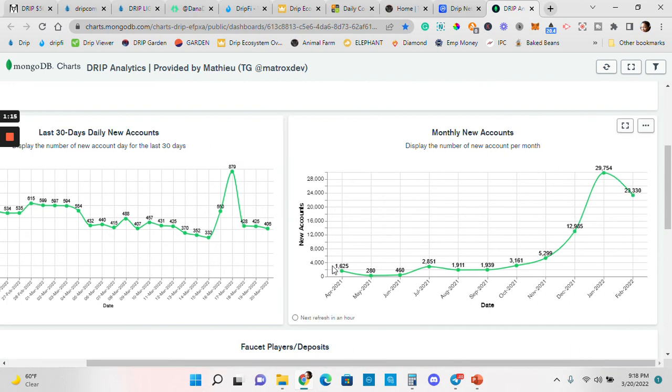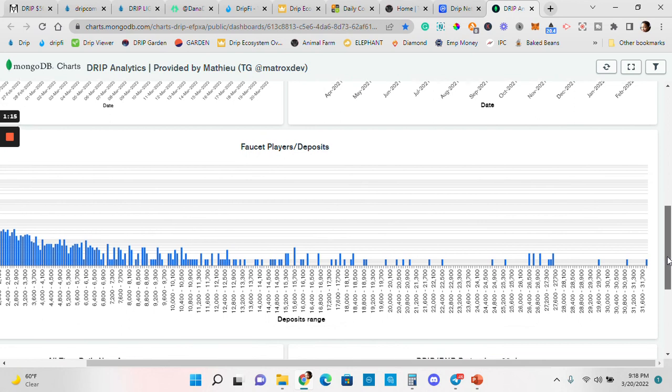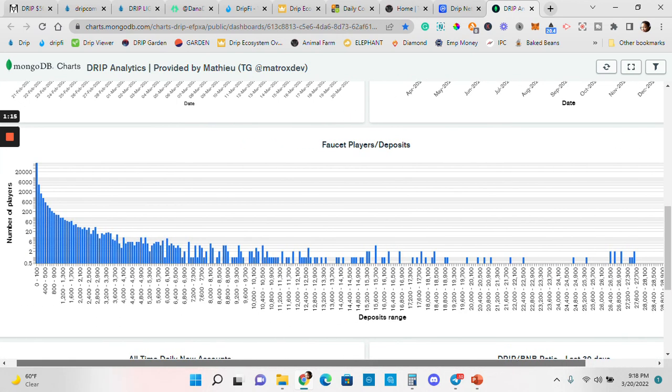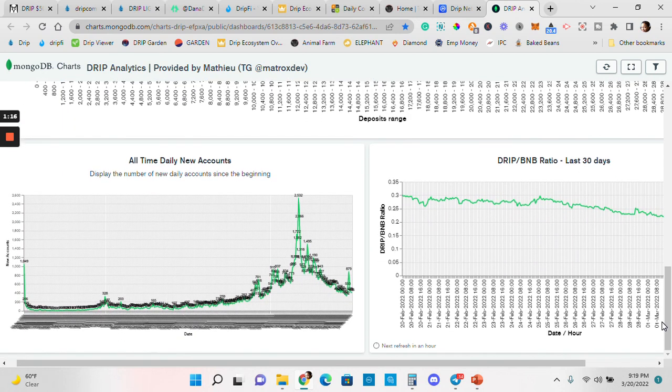As you can see, they started out in April and it was barely any. They got a little bit of growth and it's just grown like crazy over the last few months, which is wild. I wish I had known about this back in that April or something. But that's okay. At least I know about it. And it shows you Faucet players and their deposits. Most people have 0 to 100, but it shows you the number of people. There's some whales down here. All-time daily new accounts. So long story short, there's a bunch of resources.